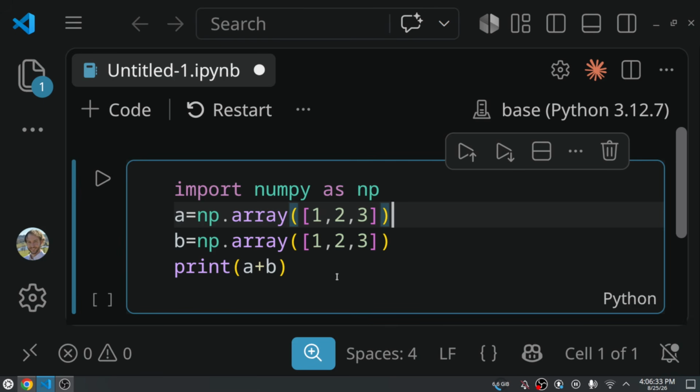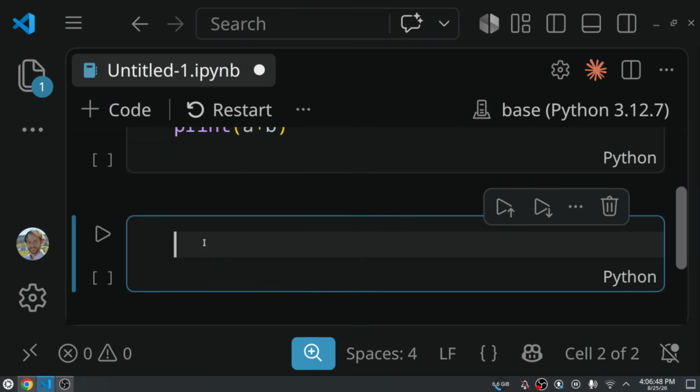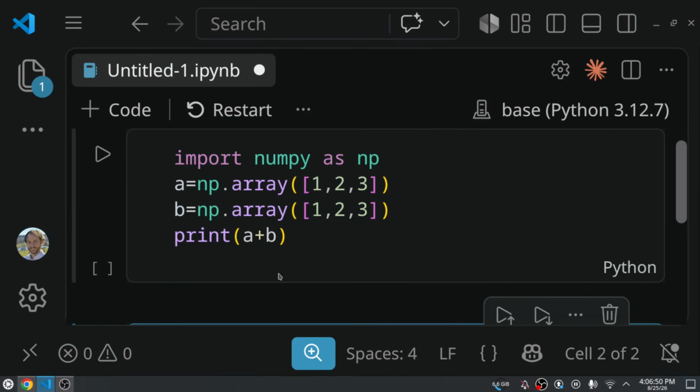So what it should do is it'll take 1 and 1 and add it together to make 2. Then it'll take 2 and 2 to make 4. Then 3 plus 3 to make 6. I'll run that in a little bit. I'm going to first, though, show how to do multiplication.